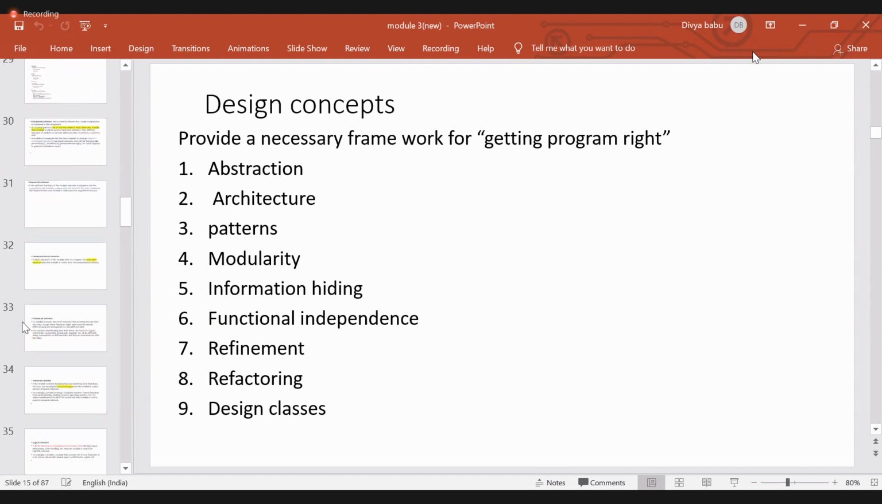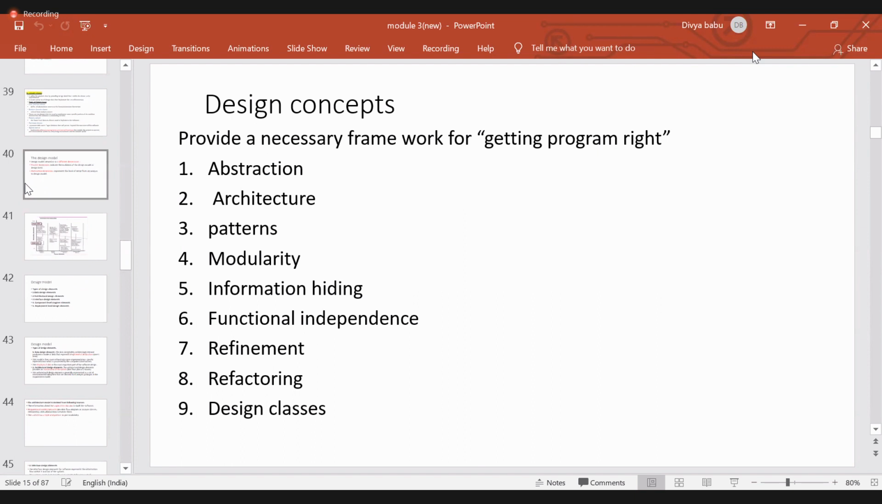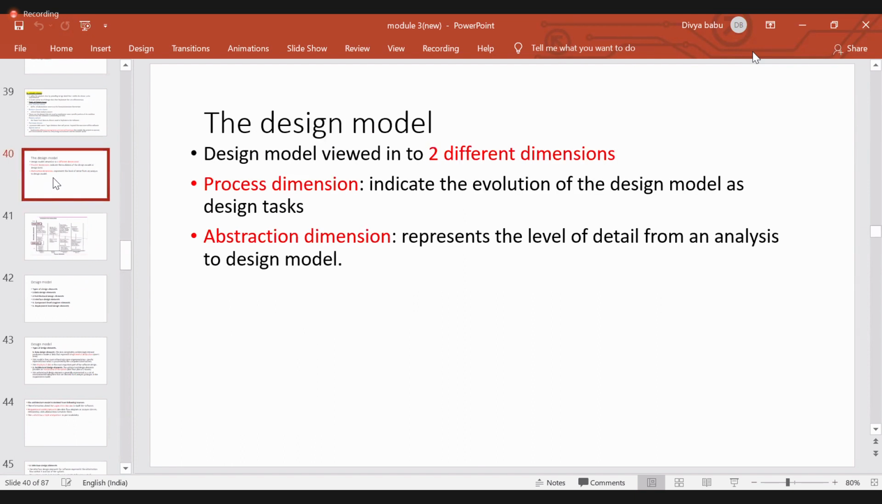Next class I will discuss the next topic, design model. Is it clear to everyone? Any doubts? Any doubts on design class concepts?